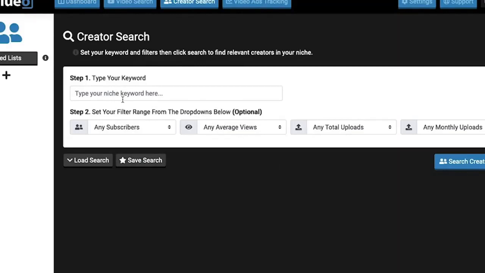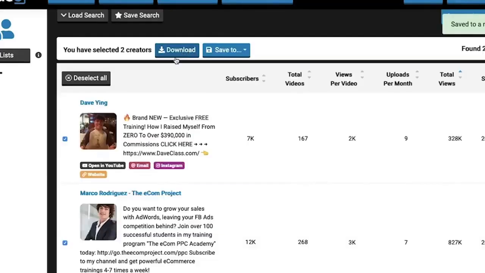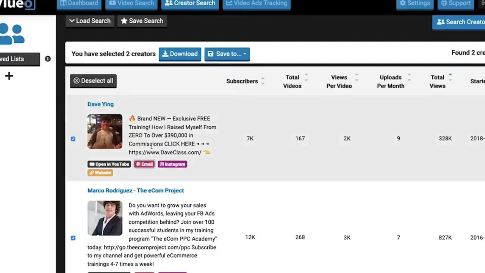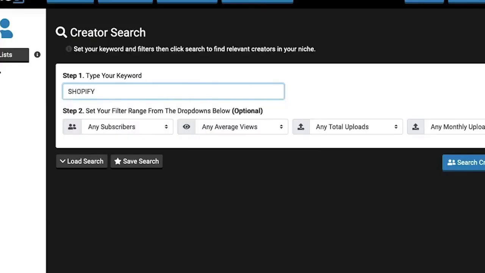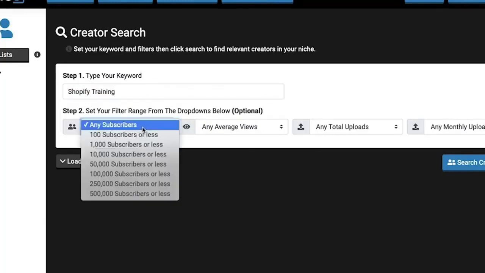It will bring up an instant list of channels, content creators or influencers. We can now reach out to them instantly, as Vlueo will provide you with their social media links, emails and website links. You can type in your keyword on the top right again to search for the niche you want to find creators in, and narrow the results down to the channel you want to work with.